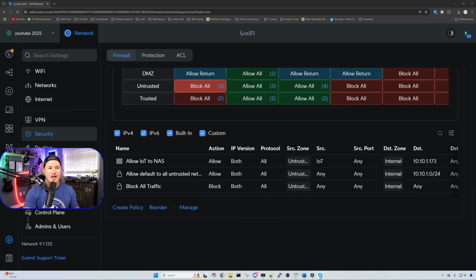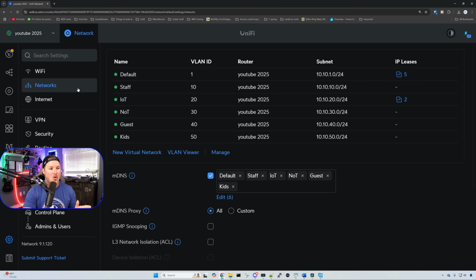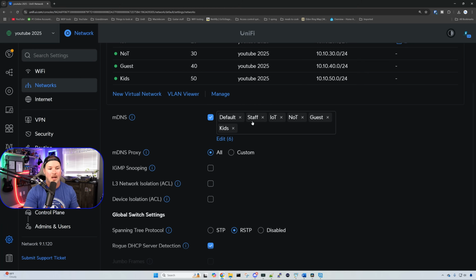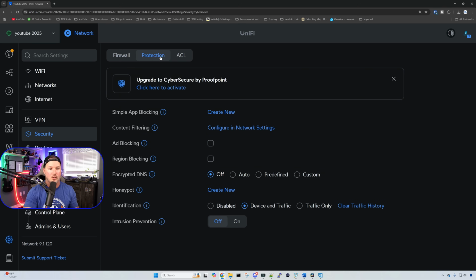If you're trying to cast between networks, you're going to want to go over to your network and make sure that all the networks you want to cast between are in the MDNS. The next thing that we're going to look at is protection. At the top, it says upgrade to cyber secure by Proofpoint, and this will give you extra signatures. We're not going to go into that, but you could look at help.ui.com and you could see things about that.